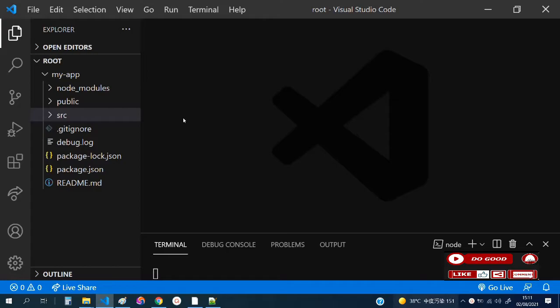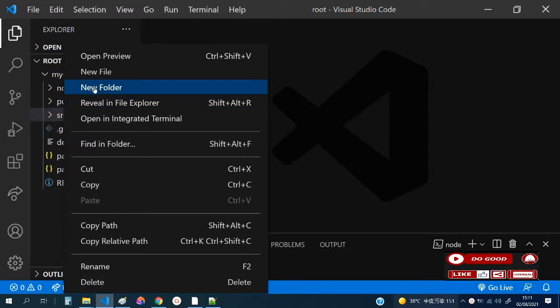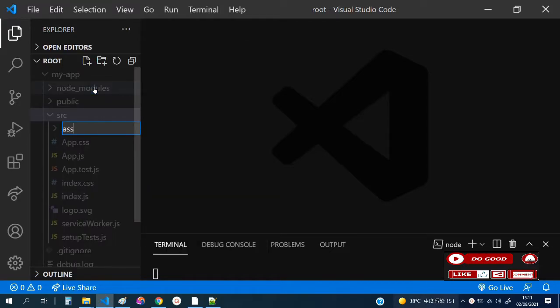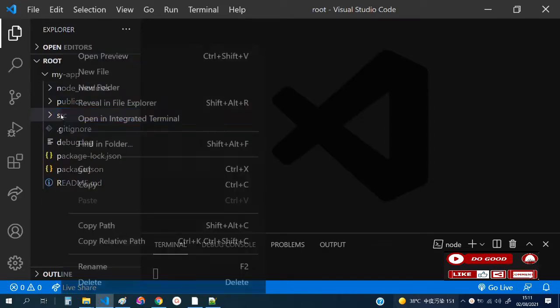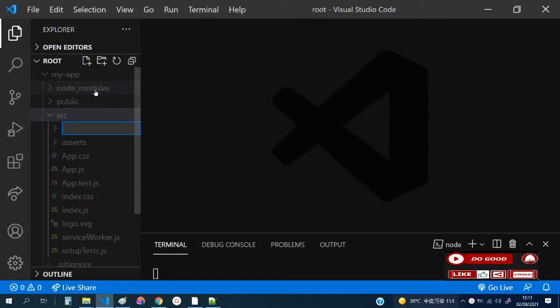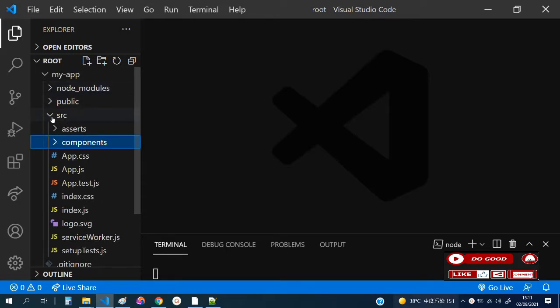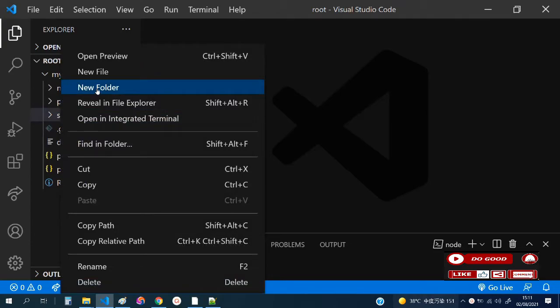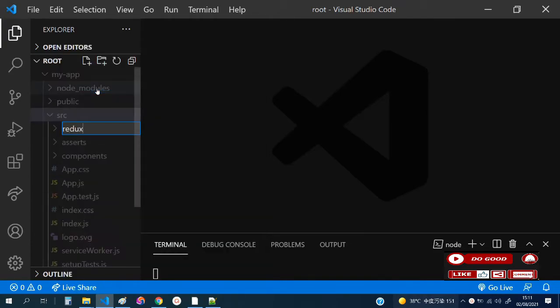Thank you very much. Let's create 3 folders in our src folder. Now we call the first one assets. Create another folder and call it components. And create another one and call it redux.